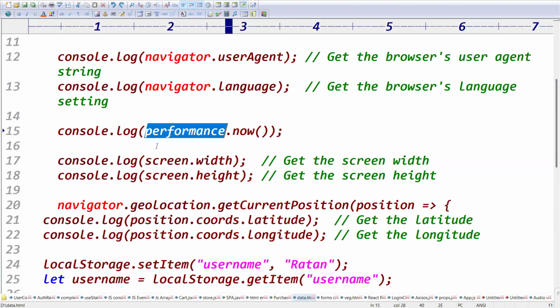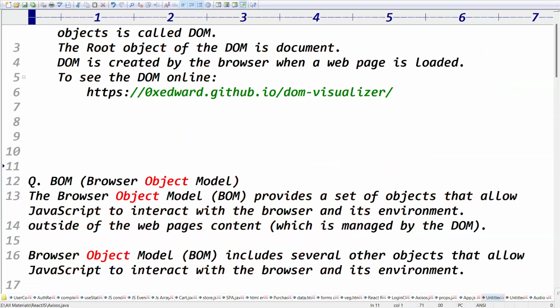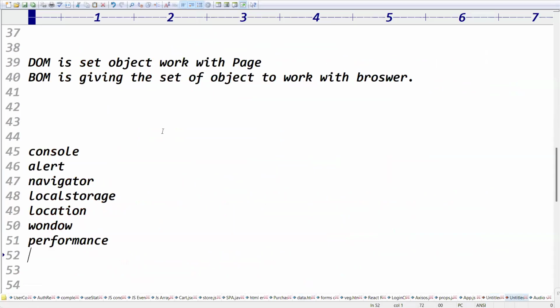And we have the screen, to know the screen height and width, which client we are using. Whether you are using a tab or a mobile.